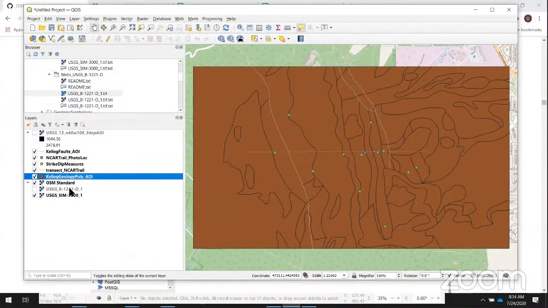So that's our attribute table behind the rock types. We also have a transect line here. This is just one line that I drew. This is going to be where we're going to take our cross section.